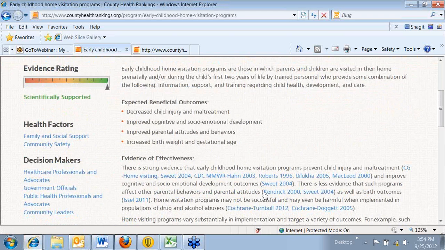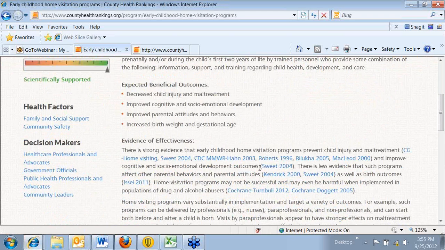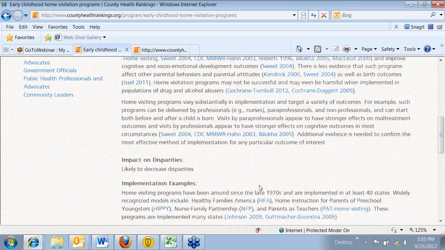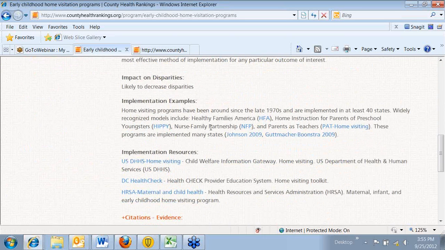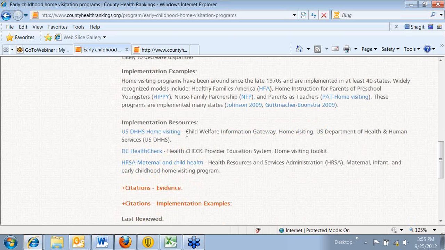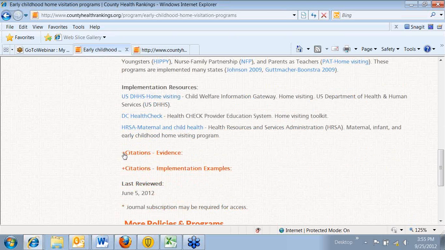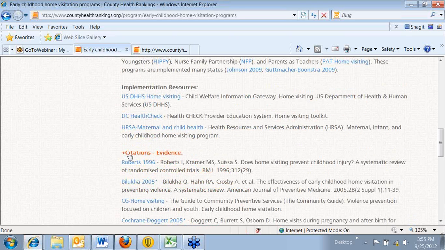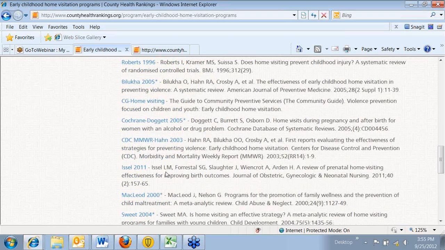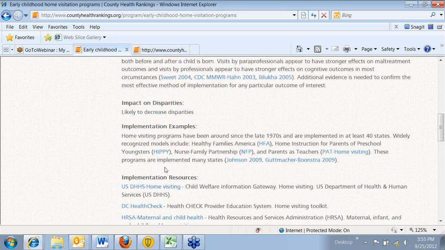Scrolling down, you'll see a summary of the evidence supporting each strategy, likely impact on disparities, and implementation examples and resources to help you take action. Clicking the plus sign next to citations provides more detailed information. We can return to the full list of strategies in What Works for Health by selecting Policies and Programs in the breadcrumbs at the top of the page.